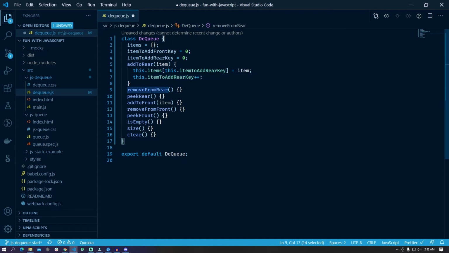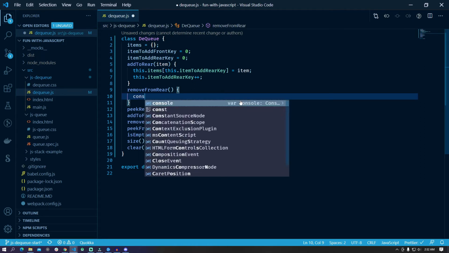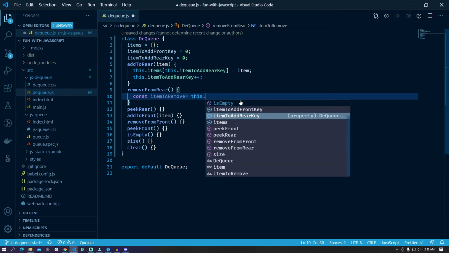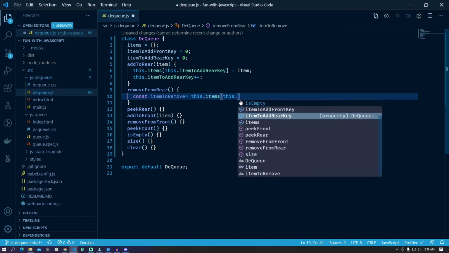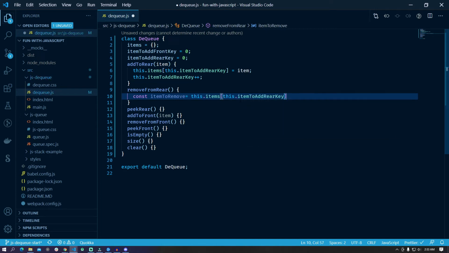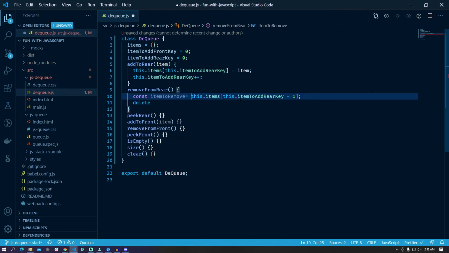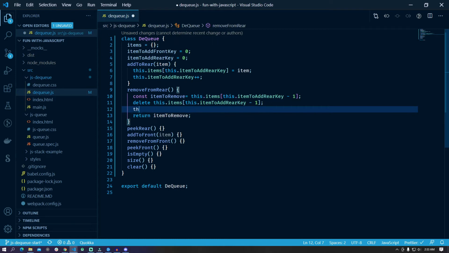When we are going to remove an item from the rear side, it's also similar to how we did in the queue class. So we are going to say const itemToRemove, and then we are going to say this.items. So first we are going to get the item. So here we are going to say this.itemToAddRearKey - 1, and then we are going to say delete, and then we are going to use the same logic here, and then we are going to return itemToRemove, and finally we are going to say this.itemToAddRearKey--.